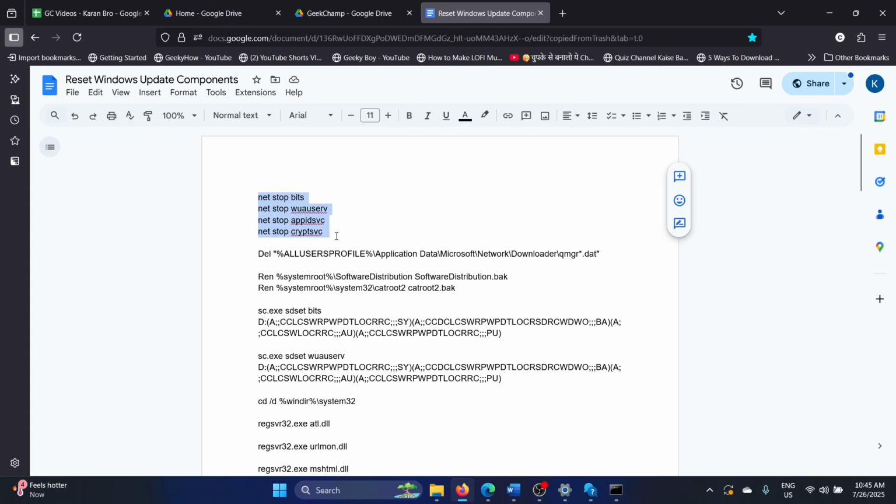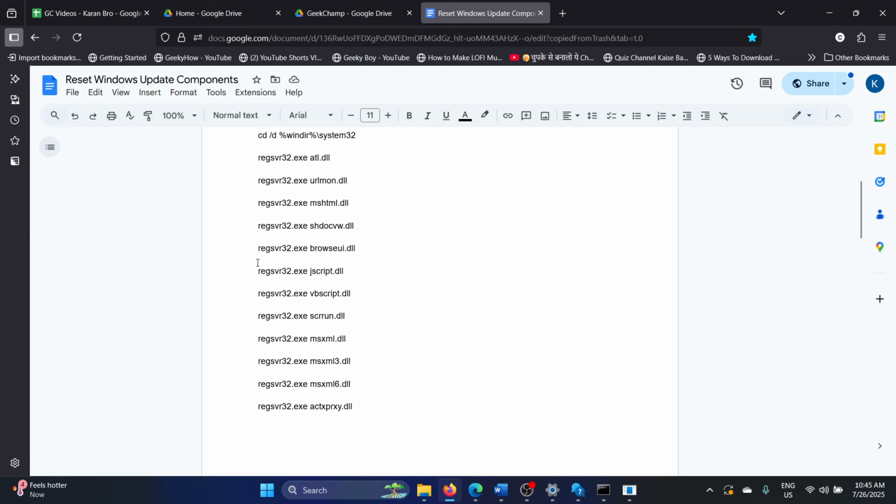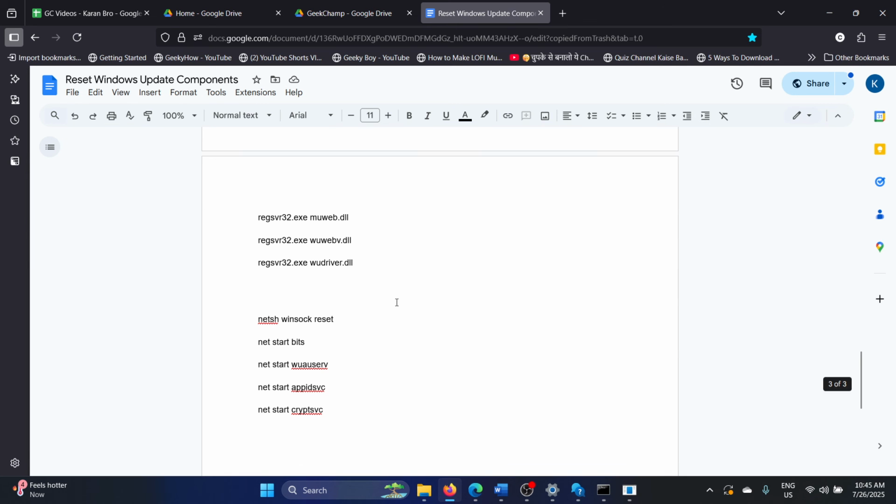So this will stop the services associated with Windows updates, delete the Windows Update profile, delete the contents of the SoftwareDistribution and catroot2 folders, re-register the DLLs, reset Winsock, and finally restart the services associated with Windows updates.